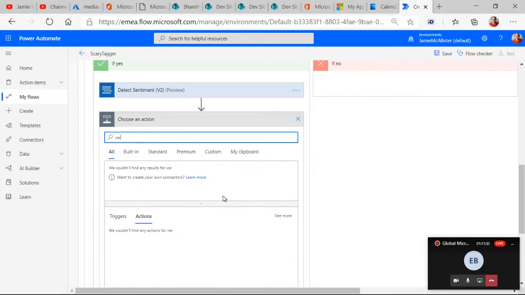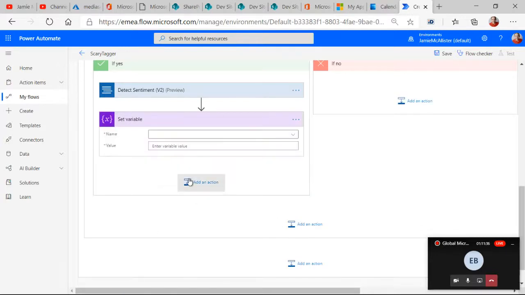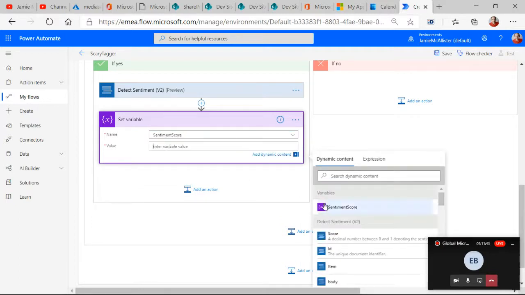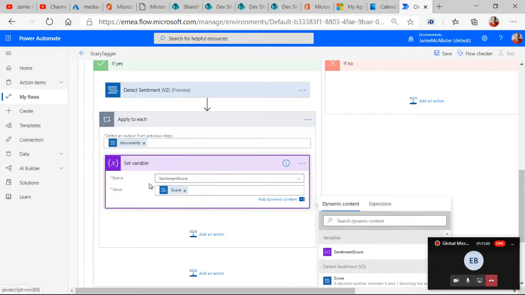So this is going to generate a sentiment score, and then I'm just going to set that variable, which I defined before to hold the score, set variable. The only variable available is sentiment score, and the value is going to be the score coming from this cognitive service here, score. Now there's only one value, and I don't know why, but okay.